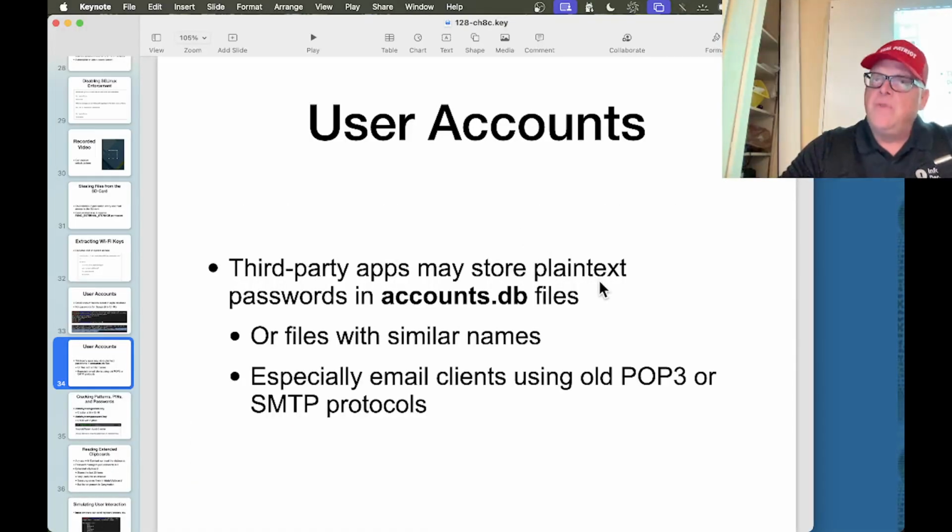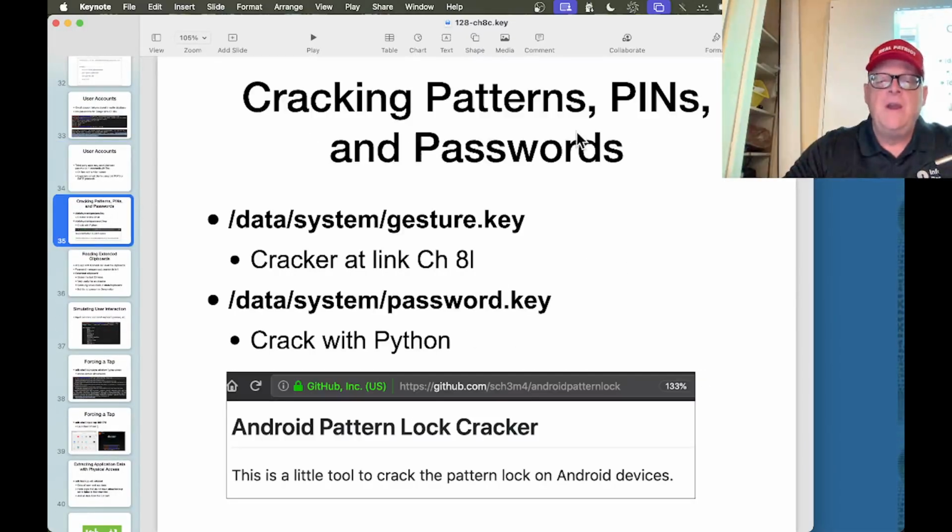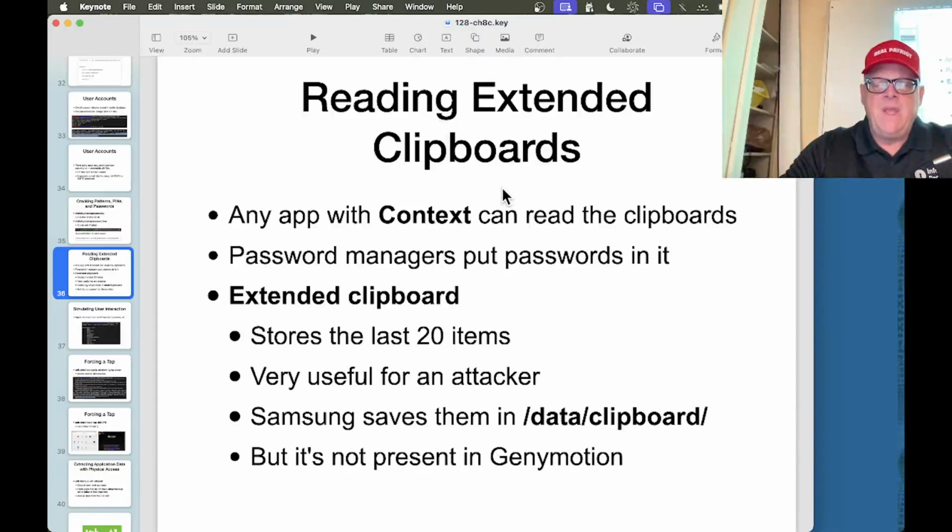And third-party apps, of course, as I've shown in all the projects, they might store the passwords in plain text or with bad encryption in various places, and we've been finding them in the projects. It's a popular thing for apps to do. And so you can crack these things. The gesture.key, there's a cracker at one of the links, and password.key you can crack with Python. If you download these files, they are sort of hashed, a reflection of login data, but you can crack them with known tools. And any app with context can read the clipboard.